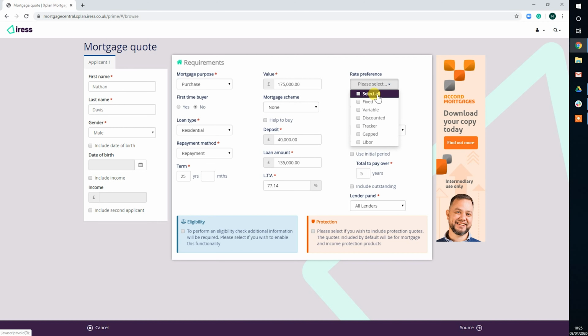You do have the option to select certain rates that you want to include. Very easy to deselect or select them all, and then you can select the term associated with that rate that you're looking for, and then also at the bottom you've got your panels that you are able to search from today. So that's the only information that you'll need to place in to get the results, and the results will be on the next screen.